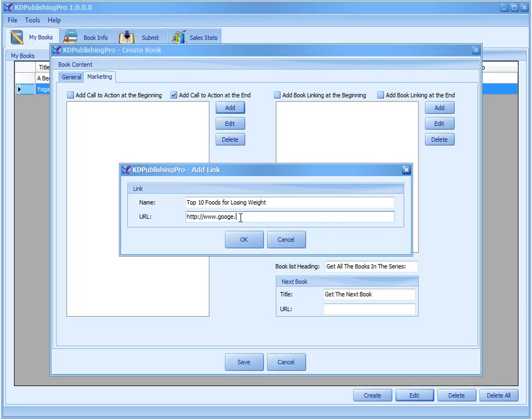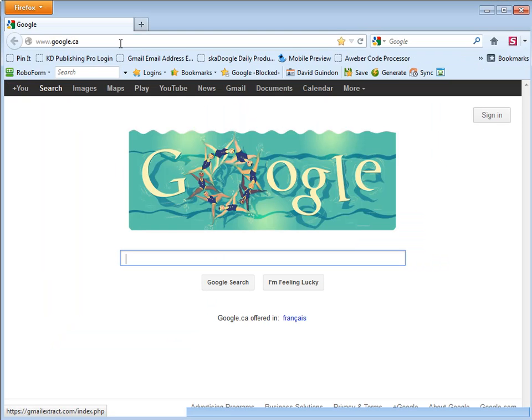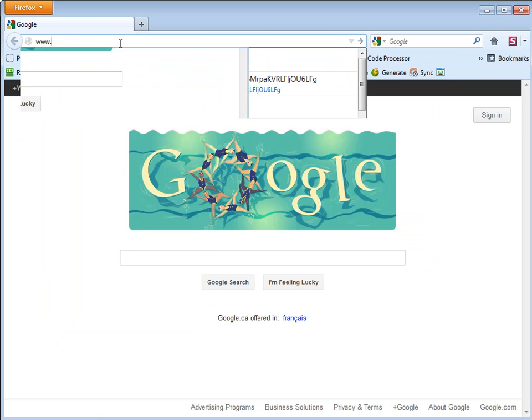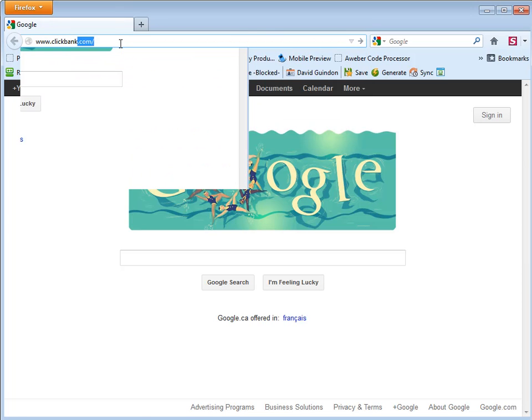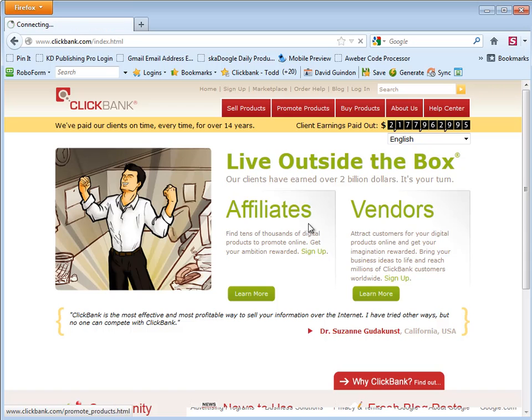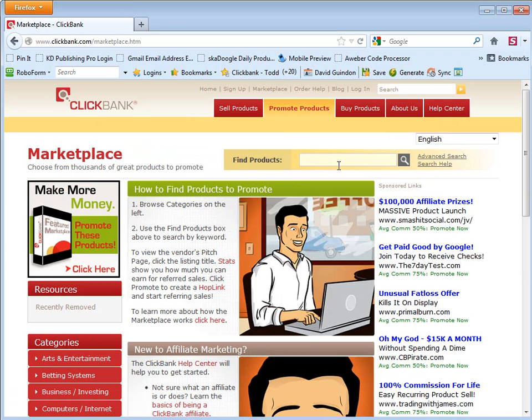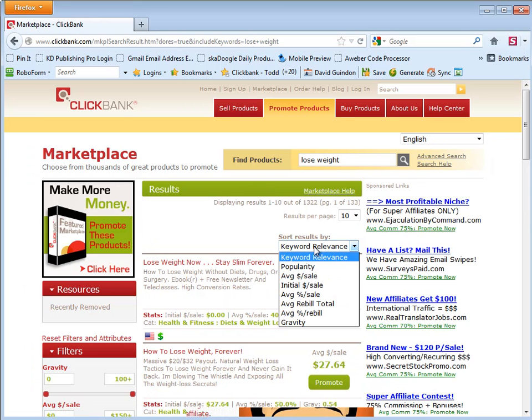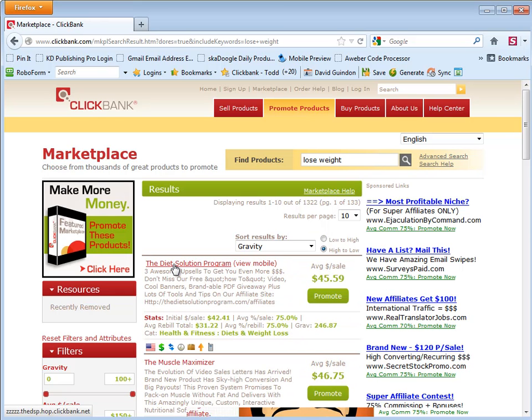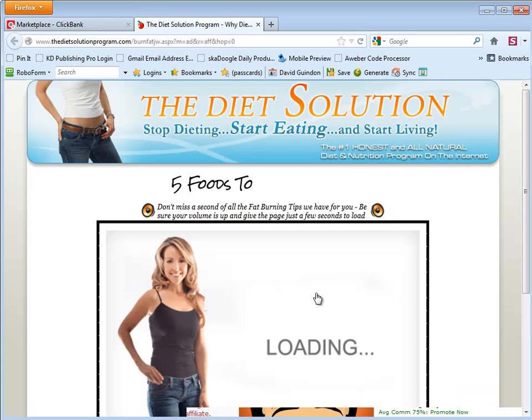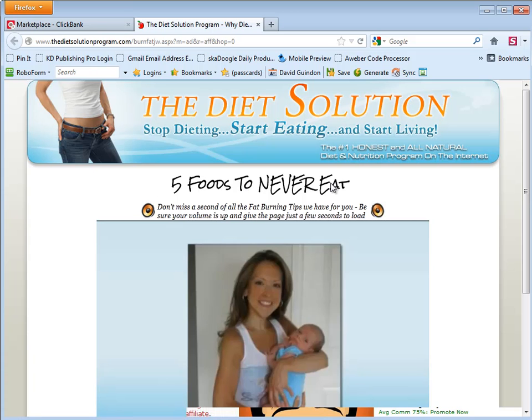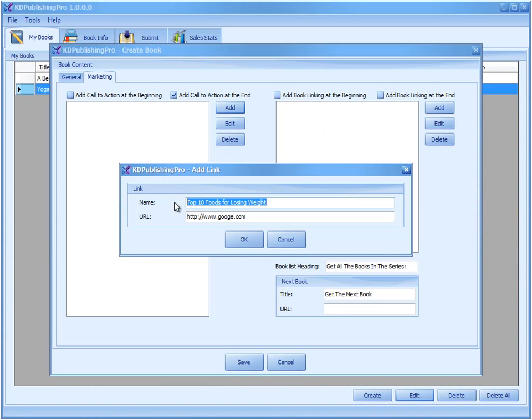But you can imagine this could be a link to a particular product. Why don't we do it here as an example? I'm just going to go to ClickBank just so it's more complete. Go to the marketplace, and we'll search weight. Lose weight. Let's sort by gravity. The diet solution. Let's take a look. 5 foods to never eat. That works.